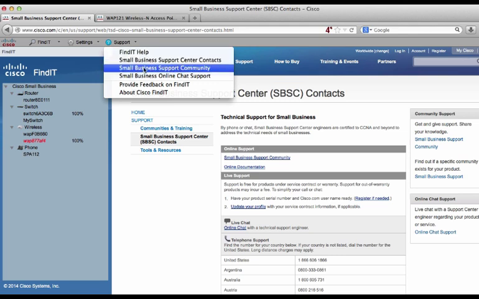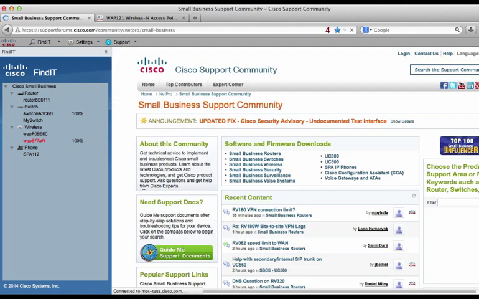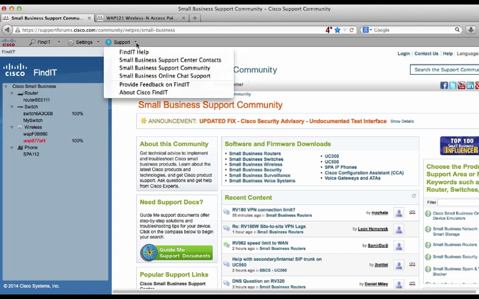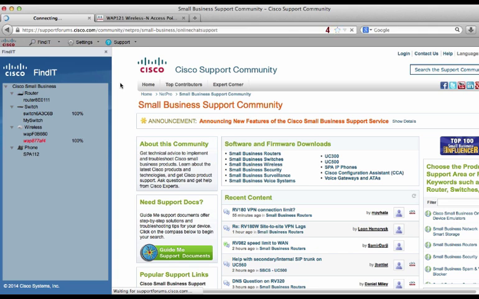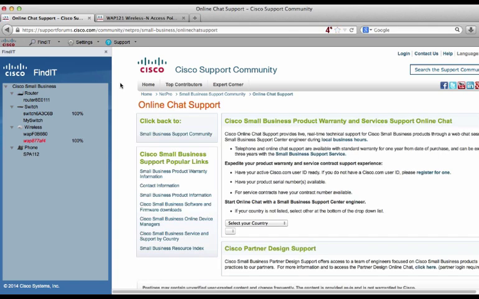or possibly I just want to go to the support community where I can hunt through the knowledge bases there and find more information about specific products, or problems that other people have had in the past and what the solution was, so I can go there. Finally, if I don't want to speak to somebody, but I would like to talk to a live person, I can always go to the online chat and have a chat session with a support center engineer.